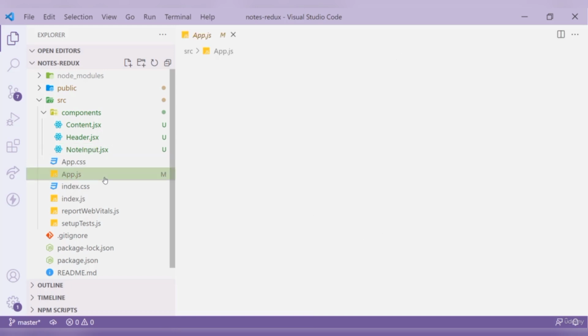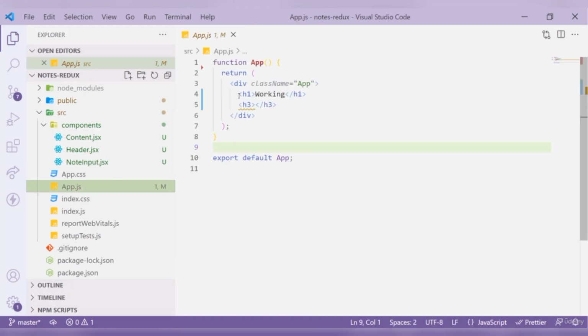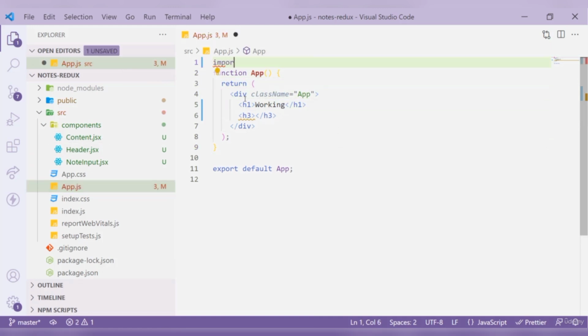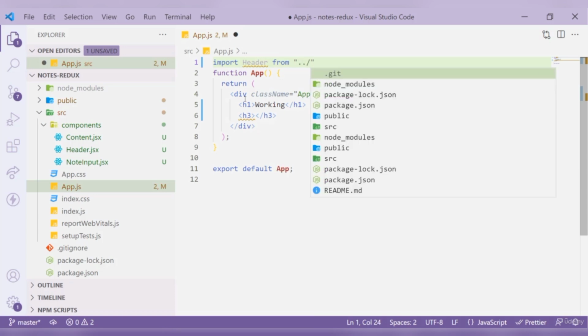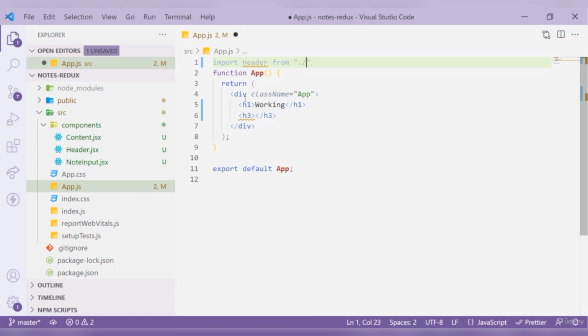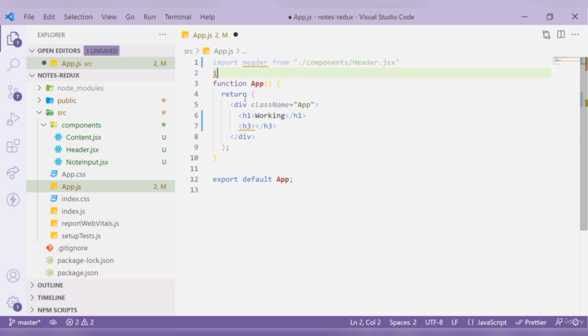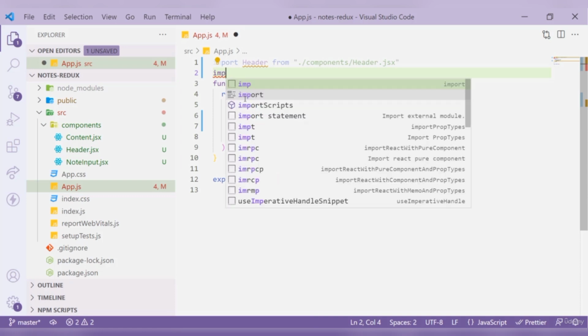So inside this app.js, we'll be calling all these components. So we'll be calling first our header, then our note input, and then our content. So let's import them from our components folder. So we'll be importing our content, but first our header. It doesn't really matter which order you actually import them from, but just for the sake of my own sanity, I'm doing it like this. From our components, all right, so we are inside this directory only. So from header, from our components, we'll be calling in our header.jsx.